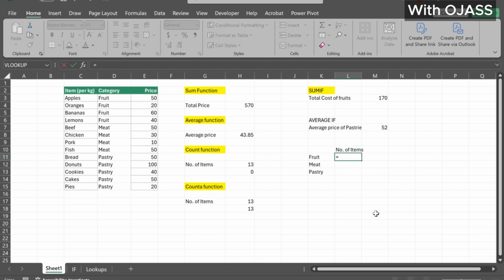Equals COUNTIF. Range is item category column. We have to lock the column range because we will drag the formula down. Lastly, the criteria is the value in cell K11. Drag down. 4 items are fruits, 4 meat, and 5 pastries.